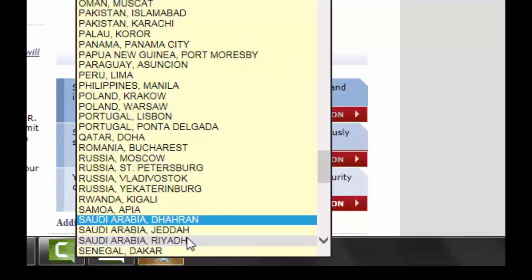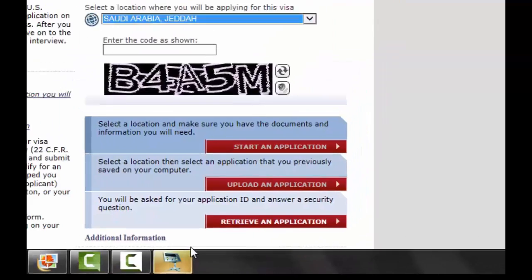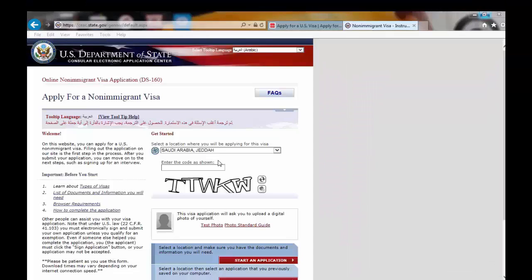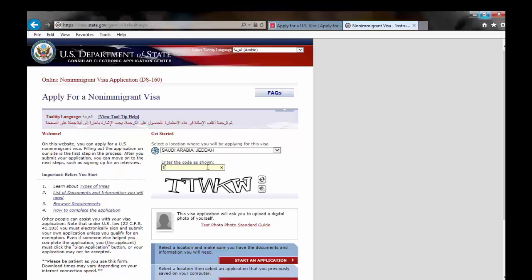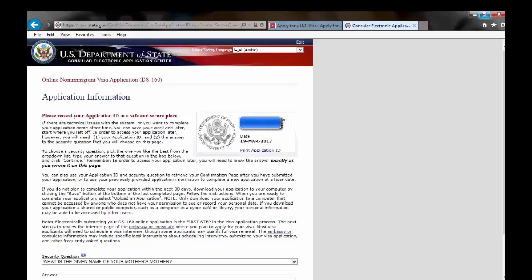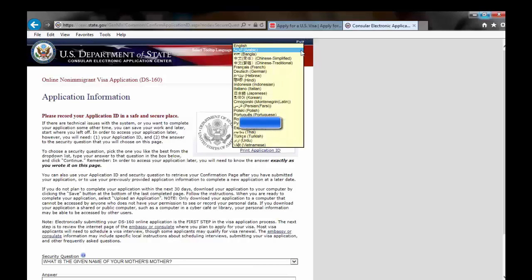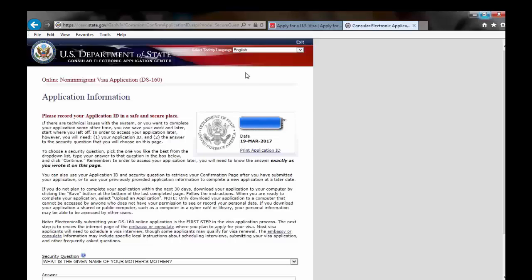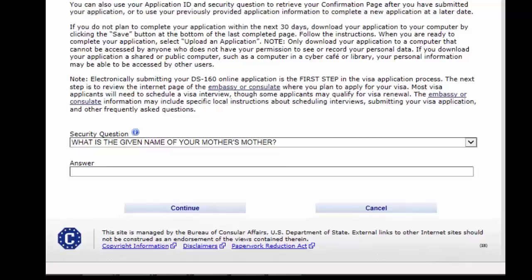In Saudi Arabia, we have three US consulates. These consulates are located in different cities of Saudi Arabia. One is in Riyadh, one in Jeddah, and one in Dhahran. I will choose Jeddah. Before starting the application, write down the code or CAPTCHA as required, and then click on Start Application. After clicking on Start Application, your visa application reference will be generated.